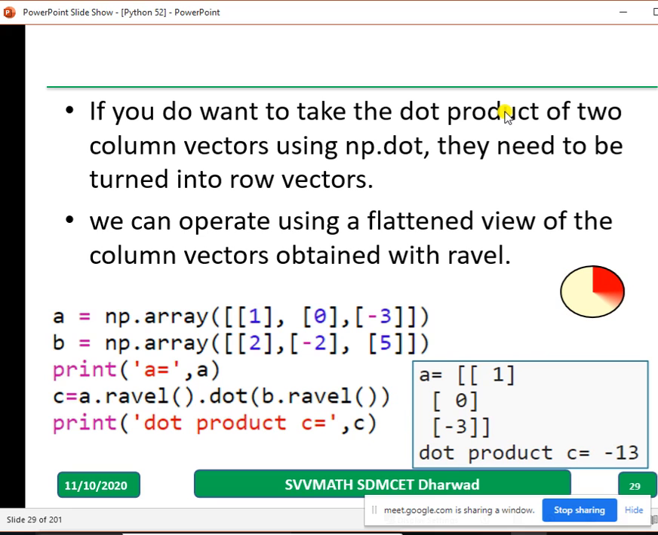I think Jyoti is typing. We can use a flatten. Correct. Thank you for that. And note down one line so that you can execute, you can try, you can understand.